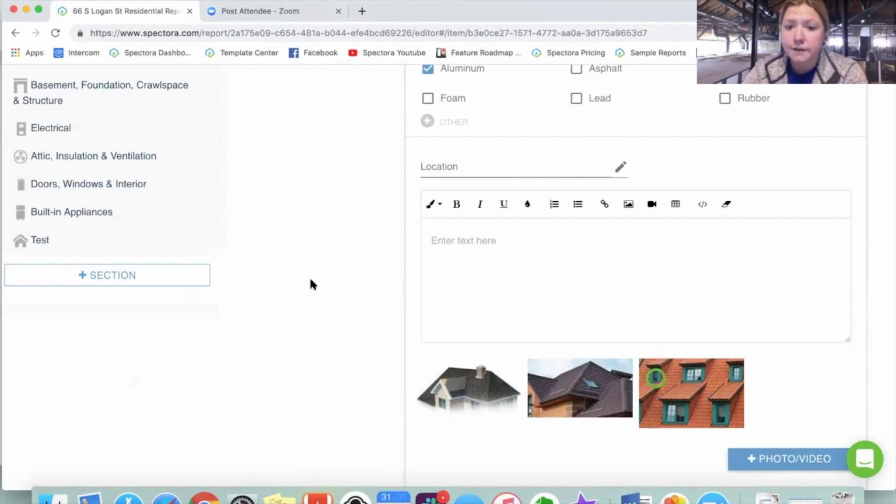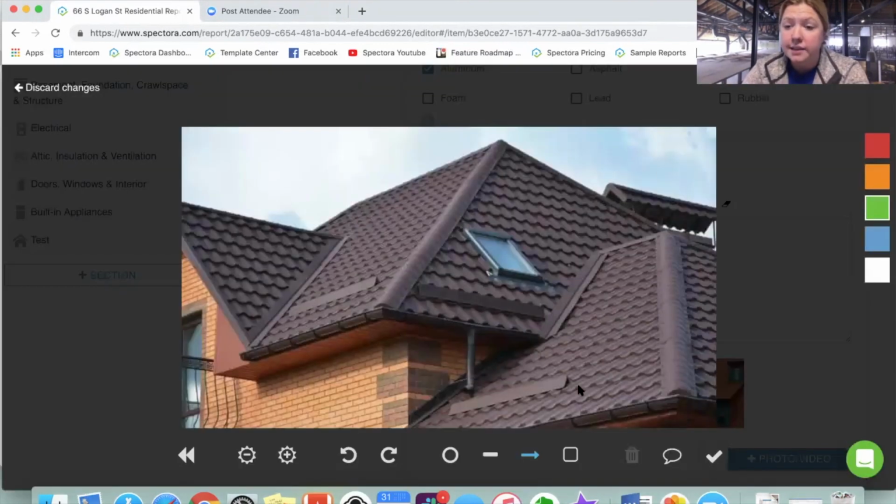To access the photo annotator on the web, all I would need to do was click on this photo. And since I'm in the report editor, it's going to pull up my photo annotator. To create an arrow, a line, a circle, or a square, I'm going to point and click and drag. So I'm going to point out my flashings here by clicking and dragging towards where I want this arrow to go.